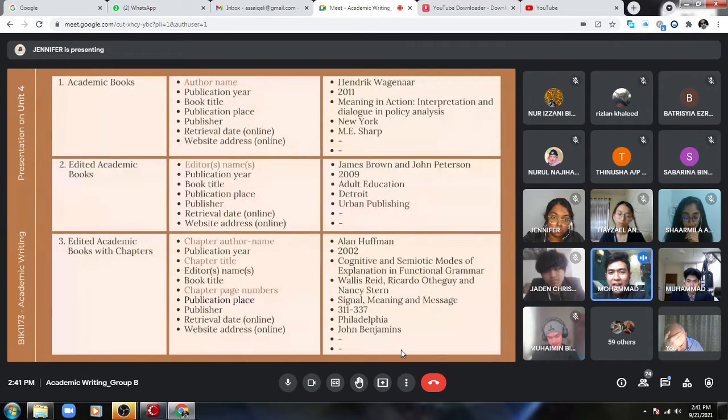For the next one, we have the edited academic books, same as the academic books. You just have to change, instead of the author name, to the editor's names. And for the edited academic books with chapter, you need to add in the chapter title and the chapter page number, as well as change to each chapter author's name.